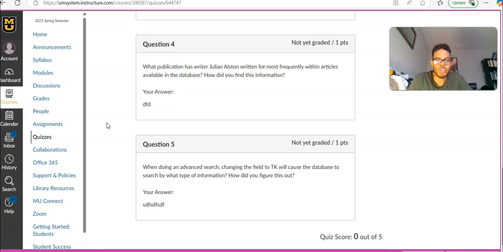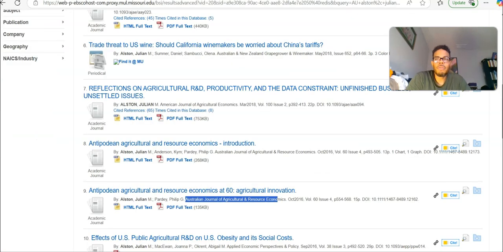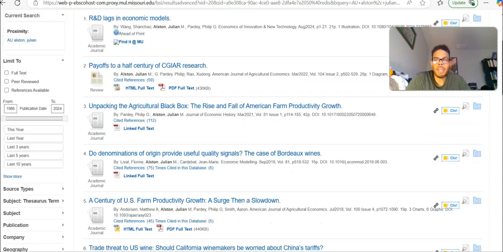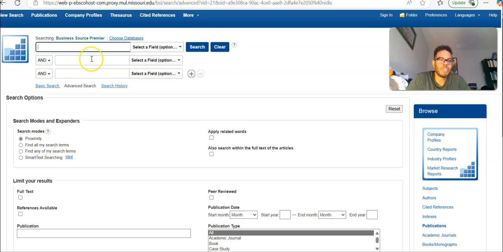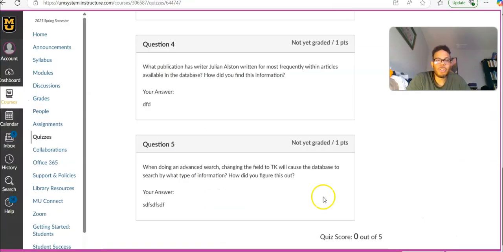And then we just have question number 5 here. Most of you got question number 5 right, and this one is very easy as well. But some of you, I think, did rush a little bit and got this answer wrong, but that is okay. So the final question was, when doing an advanced search, changing the field to TK will cause the database to search by what type of information? And how did you figure this out?